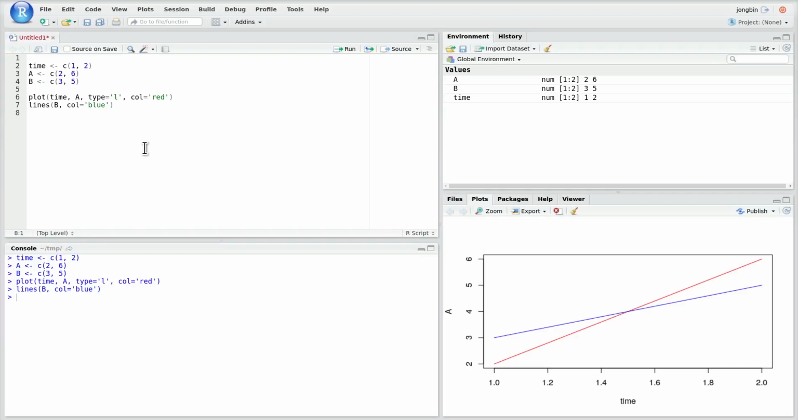But then what happens when you get another group C? Then you'll have to create that new vector C and provide some kind of data to it, and you have to add another line like this. Namely, you'll have to change your code not only for generating and saving the data, but also for generating the plot.